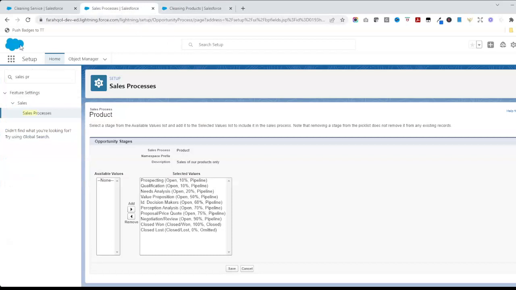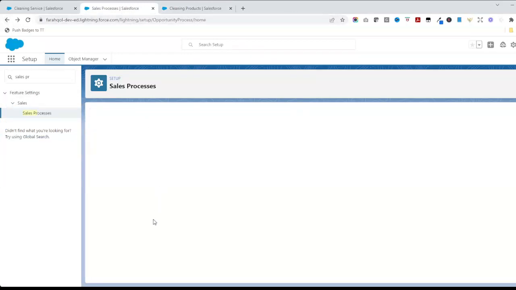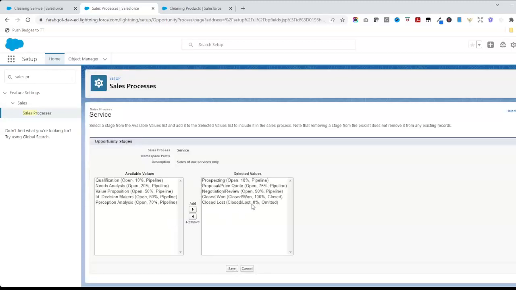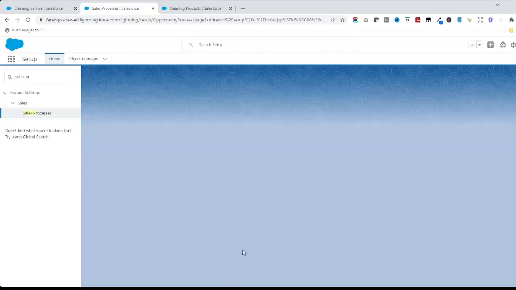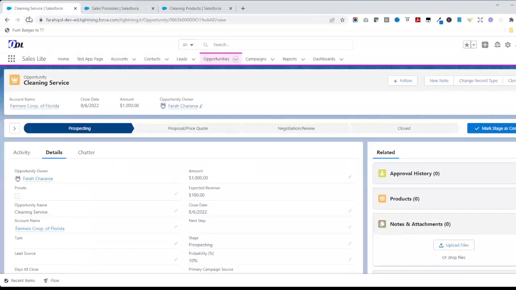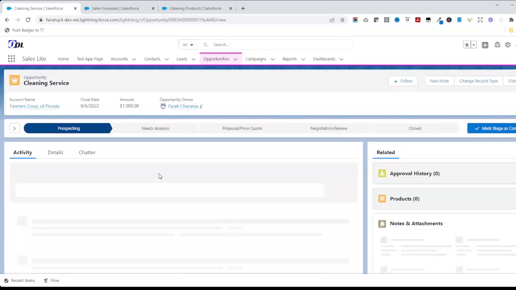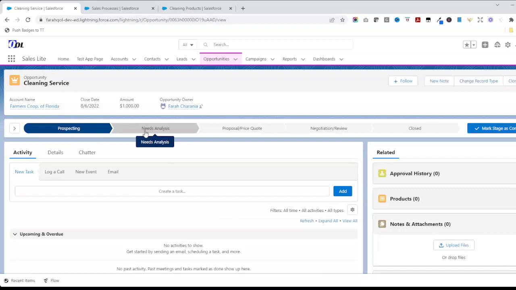If I go back to the services, I will see that I have a smaller number of stages that have been added here. In this case, all I need to do is move over the needs analysis to the selected values and then go ahead and save. The update that I made was in the sales process. Then if I go back to my service opportunity and refresh, I should now see that additional stage.